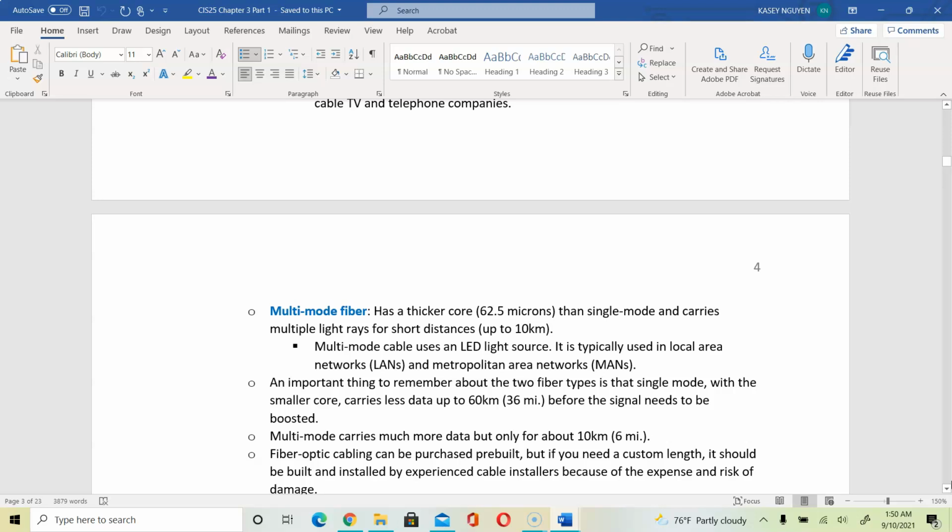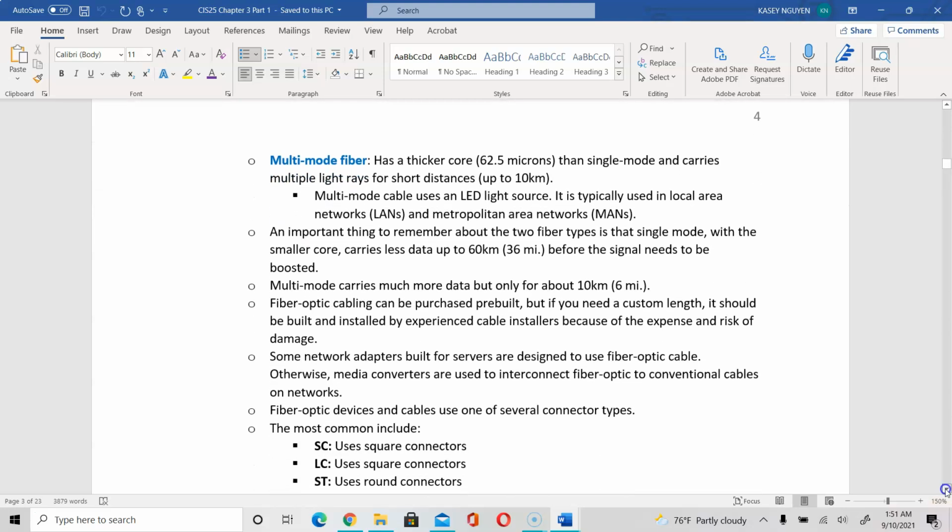And comparing to the single mode, the multi-mode uses multiple light rays, and it uses LED instead of laser. And that's the main difference. It is also less in distance, it cannot carry as long as what you see in the single mode. So it carries less than 60 kilometers, approximately 36 miles. So when you're looking at the type of fiber that we want to use, it's also pertaining to the physical distance. And that way we can look at what we need to purchase in order to connect for our network.